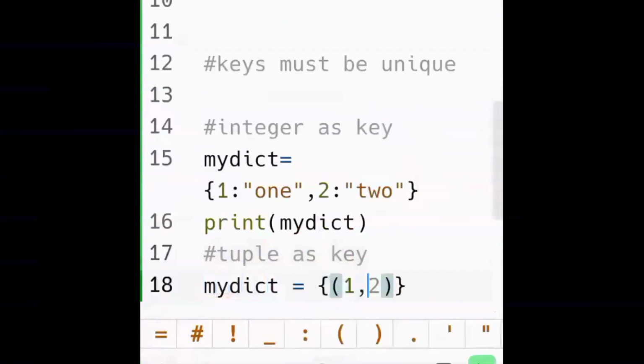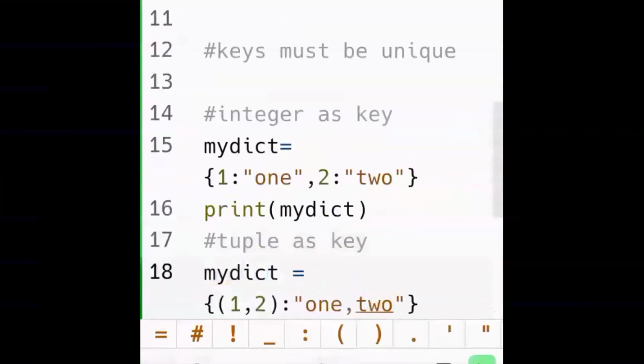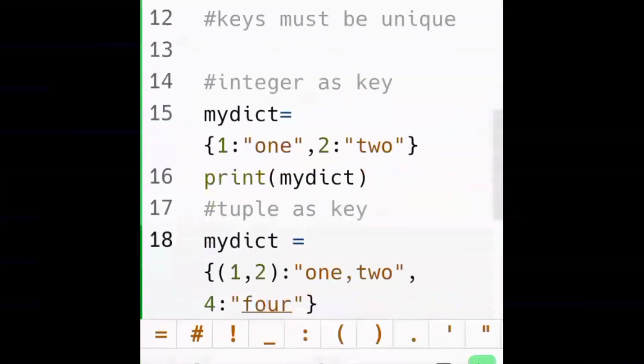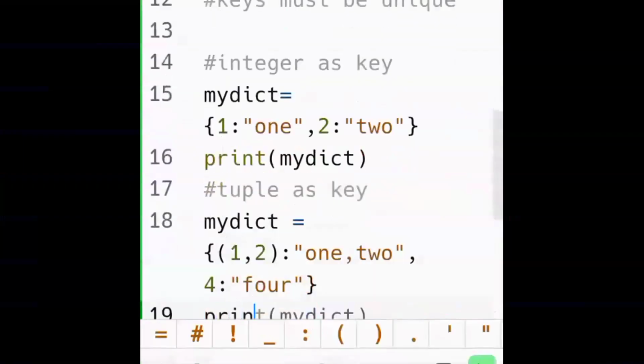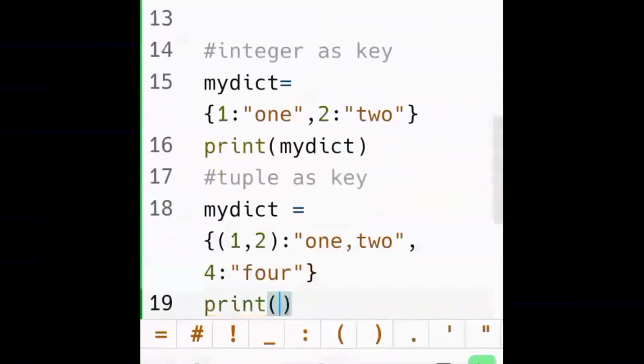So let's consider the same name, my dict, and then curly braces. If you remember tuple, how does it exist? Within round brackets or parenthesis. So here 1, 2, the tuple is 1, 2 within the round brackets. This is your tuple, which happens to be a key in this dictionary. And then 1, 2 as a string, or whatever you want to write. So here only the first one is a tuple, 1, 2 in a tuple format, the key, and then we want to print out my dict.